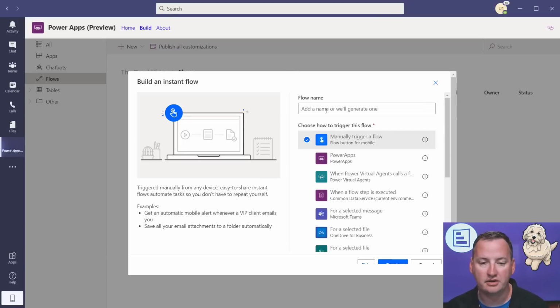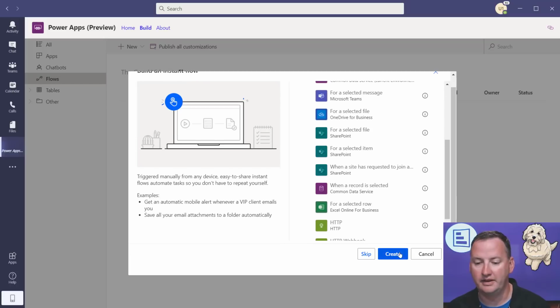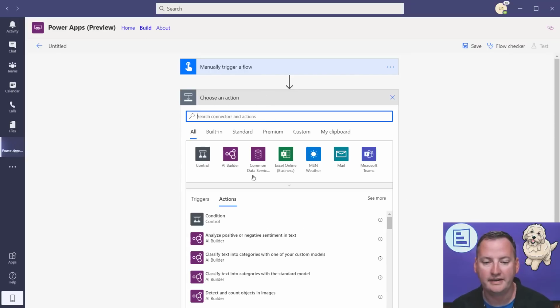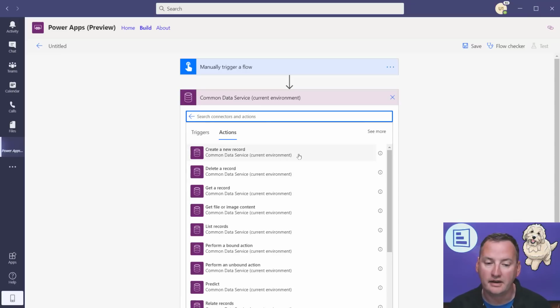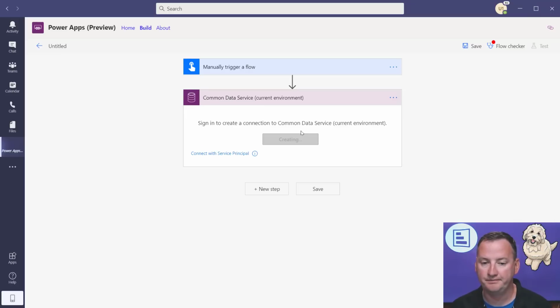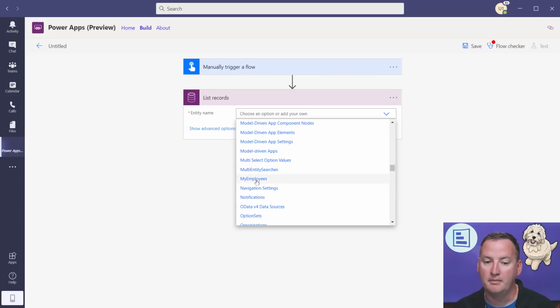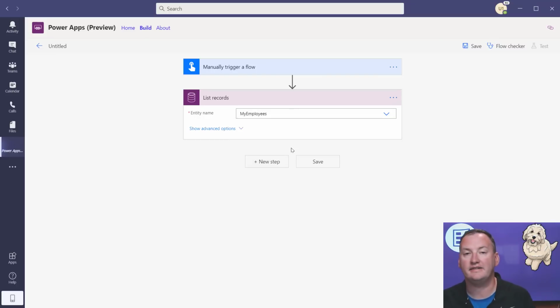We'll do manually trigger a flow. I won't even bother giving it a name because I don't care that much. We're going to say create. And we're into the Flow Studio here in our app. And so if you want to interact with that data, you're going to use the Common Data Service current environment. And so then if we said, list records, it's going to set up my connection. And then once it does, in here, we should see my employees. I should have named it with a my, because my is way at the bottom. And so then that lets us get in there. So that's how you guys are going to interact with your Common Data Service data.